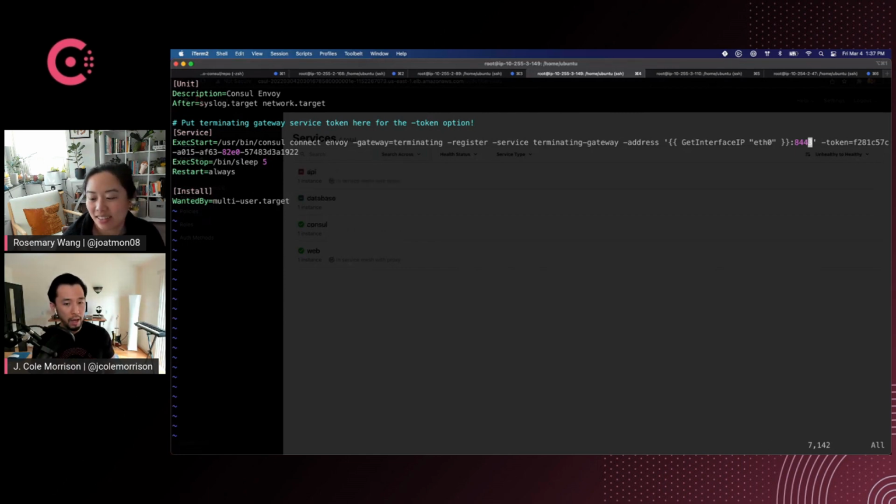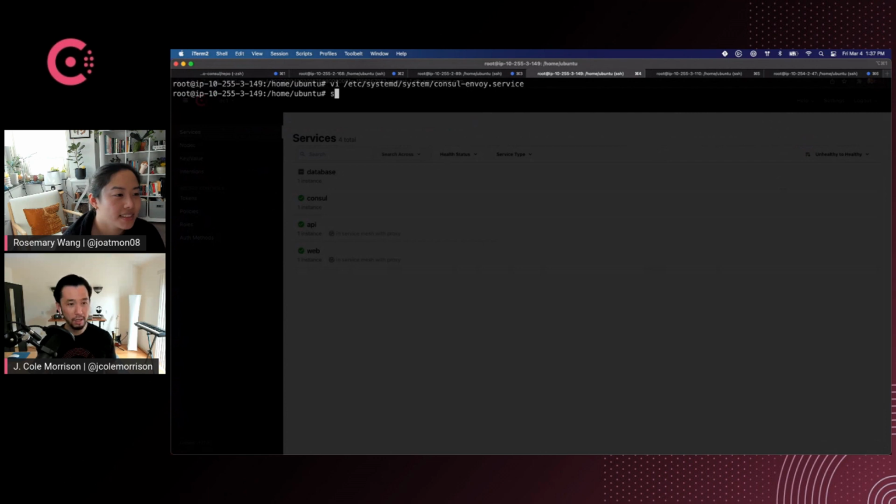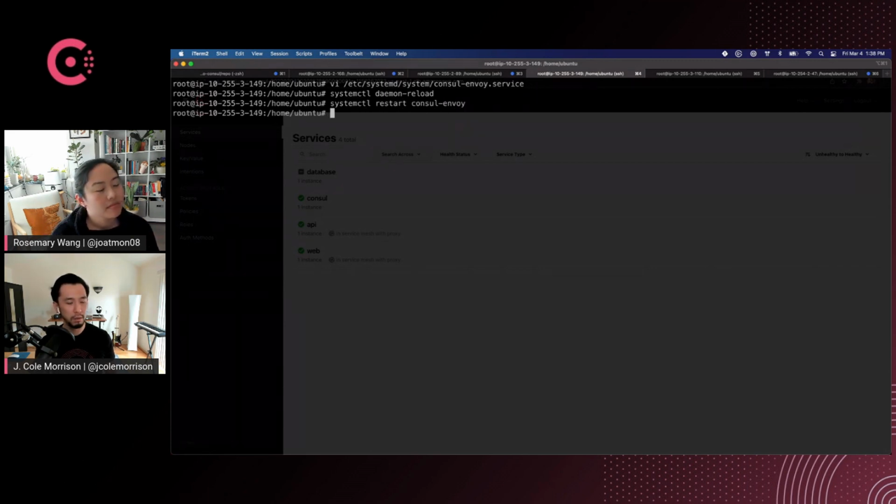That's fine. Okay, this looks good. No typo. Terminating, register, service, address, get interface. Okay, that looks good there. Then do we need to start Consul as well, or just Consul Envoy? Just Consul Envoy. Okay. Let's just check it runs.